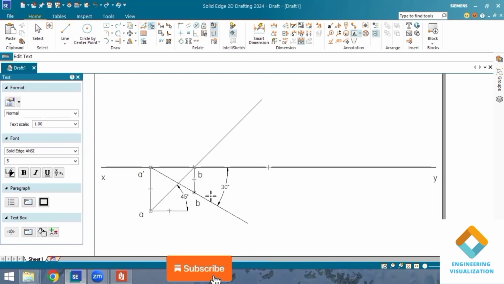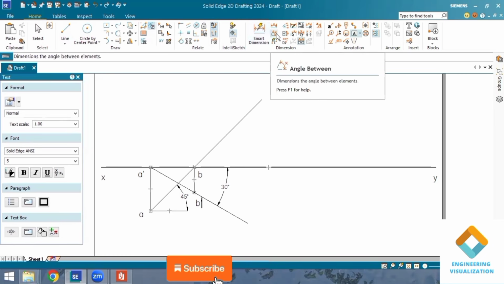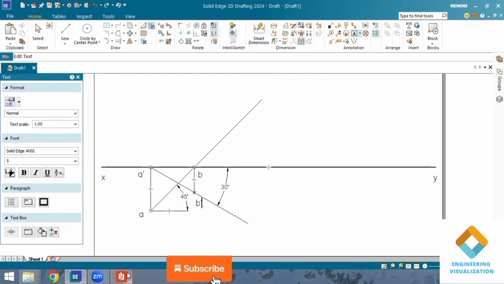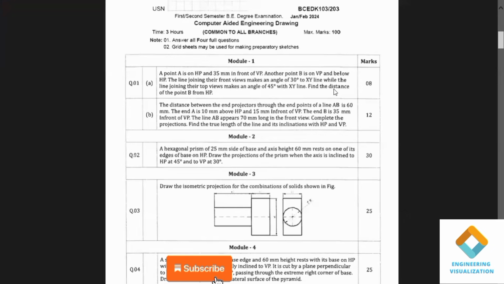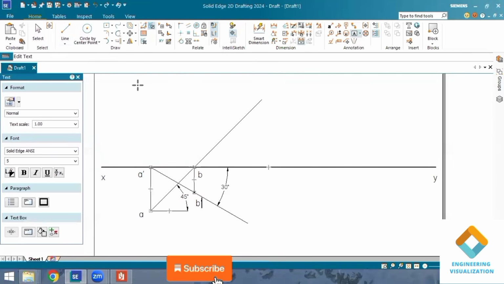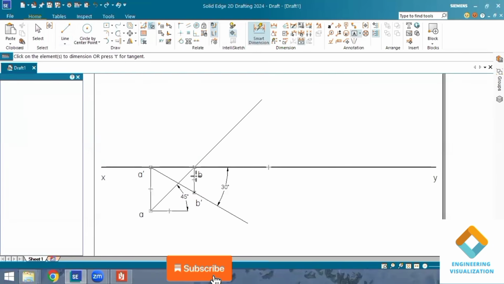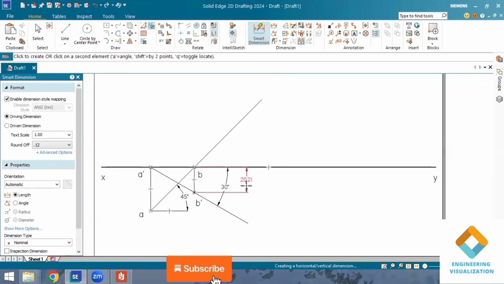You can see the top views are connected by angle 45 degree and front views are connected by angle 30 degree. Now we have to find out this distance. You can see what they mentioned. Find the distance of the point b from HP. Okay, so that distance we need to find out. So we just measure it using smart dimension. So that completes the problem, guys.